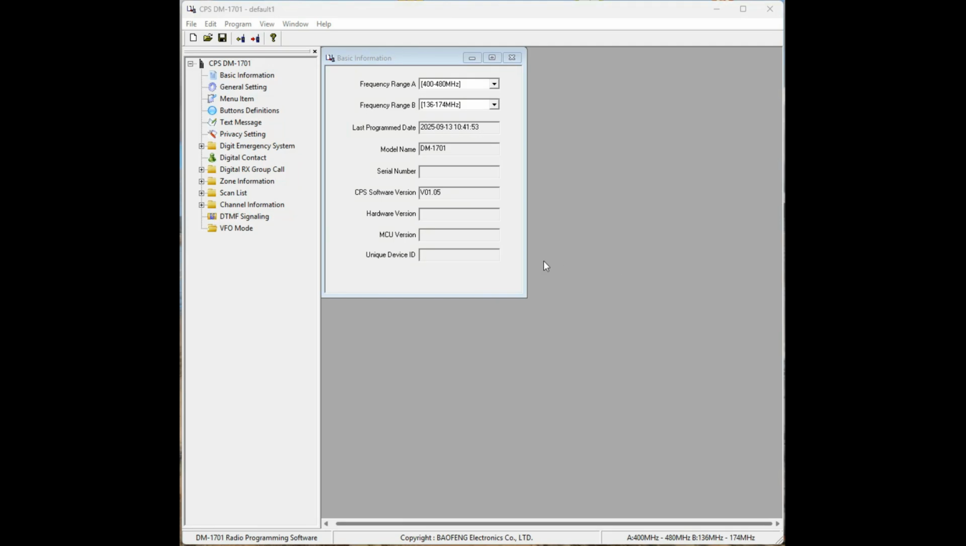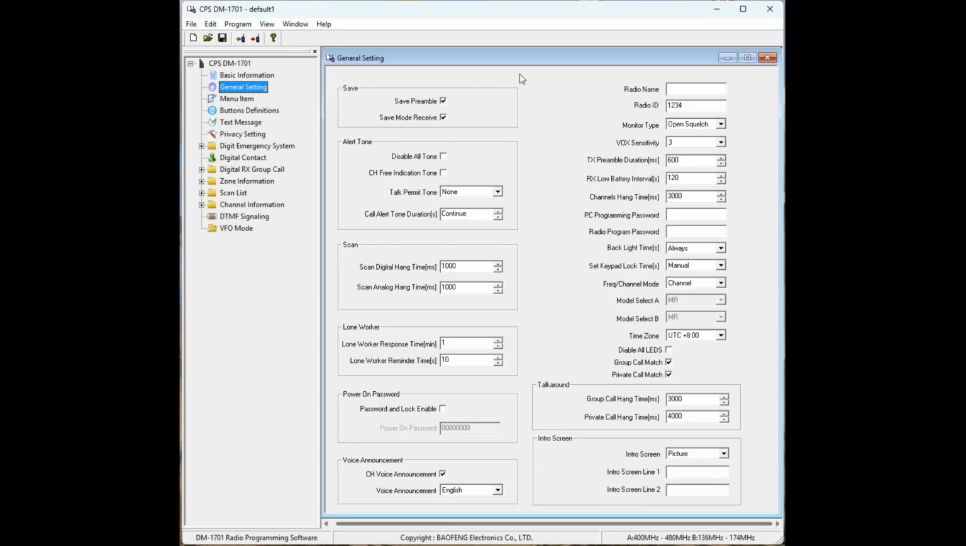When the programming software opens, the basic information link is open on the screen. Do not edit any of the fields in this view. In the general settings, complete your call sign in the radio name field, and your radio ID in the field below.